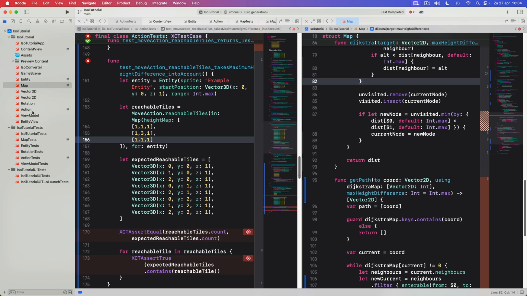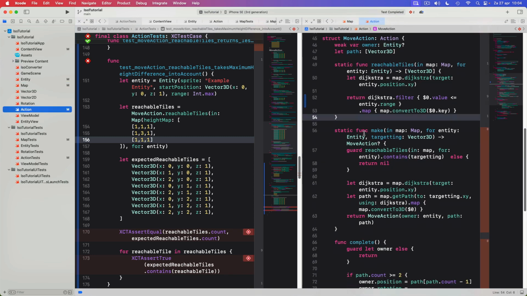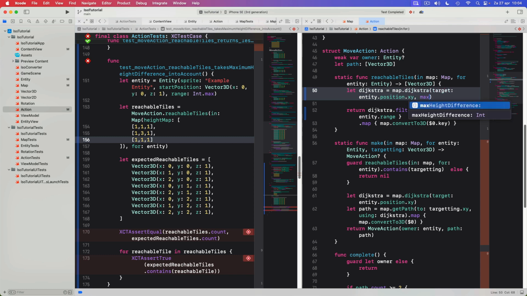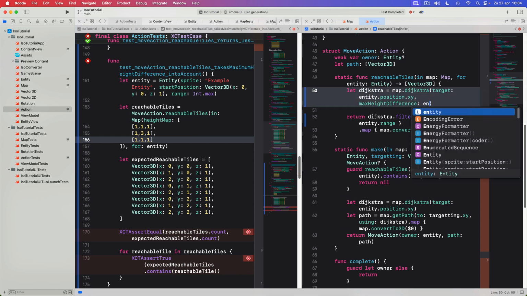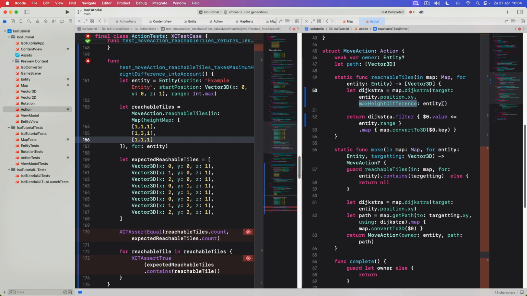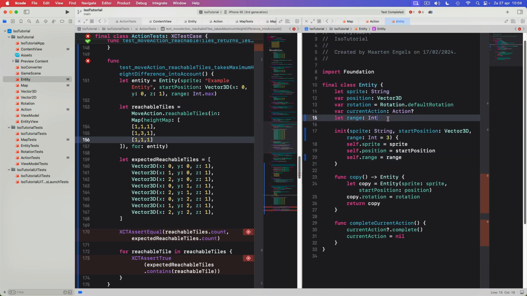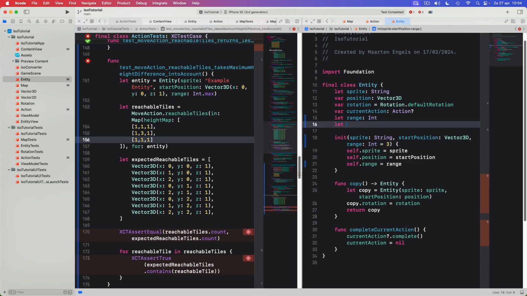yet. So let's go into our action. And we also don't take... we would like to do something like, we're creating the diagram map here. We want to do something like max height difference, and that would need an entity to have a max height difference, but the entity doesn't have one yet. So let's go into our entity and add that one.